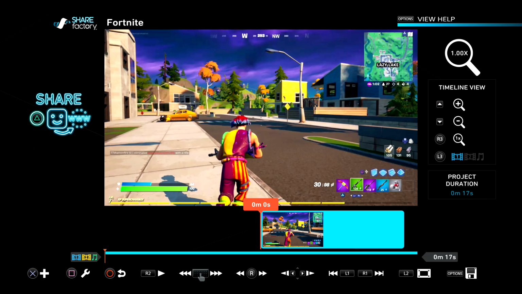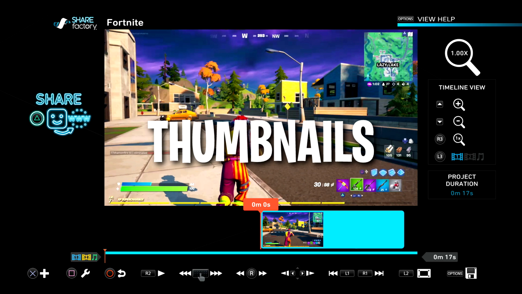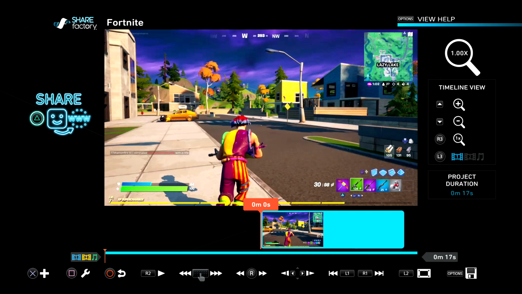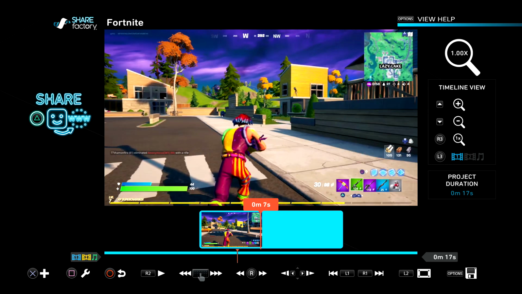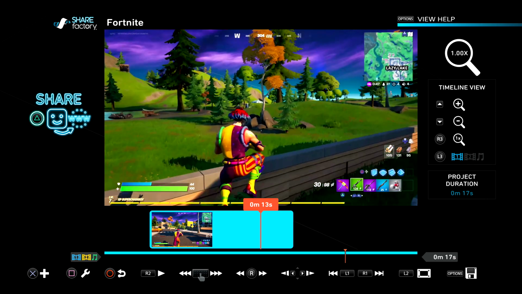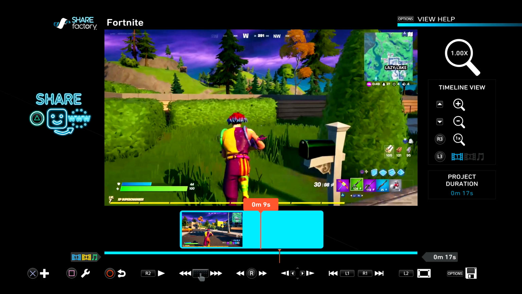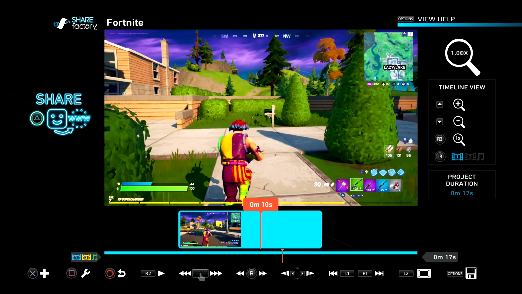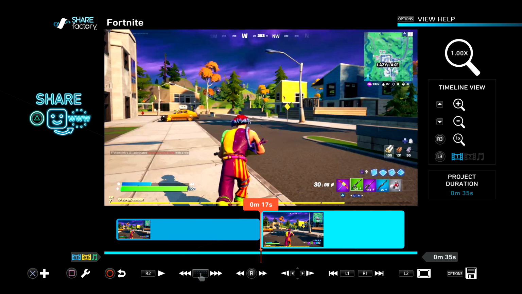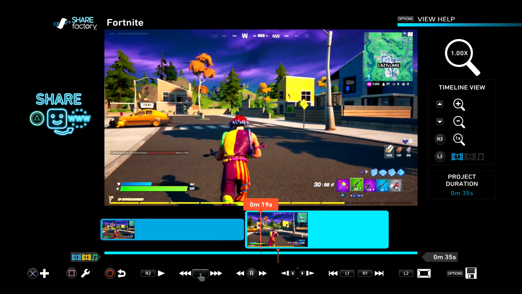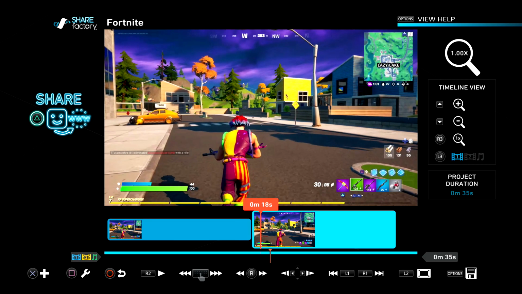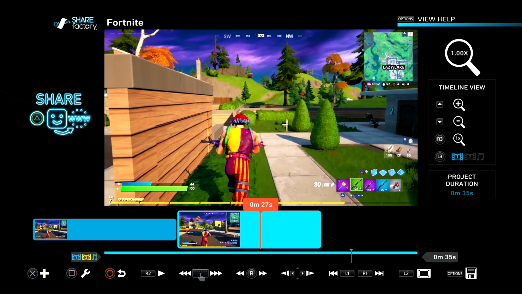Alright, so Sharefactory trick number 2 is thumbnails. And yes, you can make thumbnails just from using Sharefactory. So let's just pretend like this is my finished edited video. So what I like to do is just clone this clip. In order to do that, just press square and then clone clip. So now I have 2 of the exact same clips. So you're just gonna want to focus on the second one.